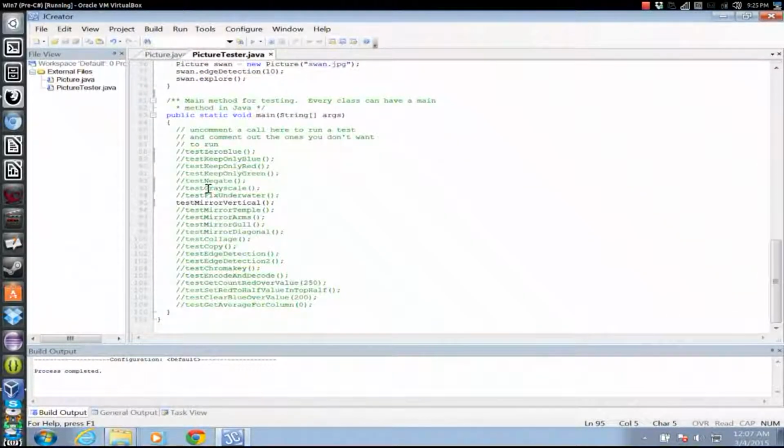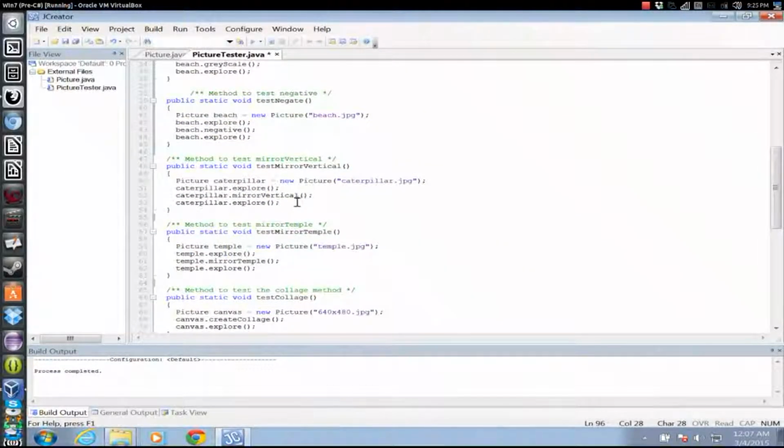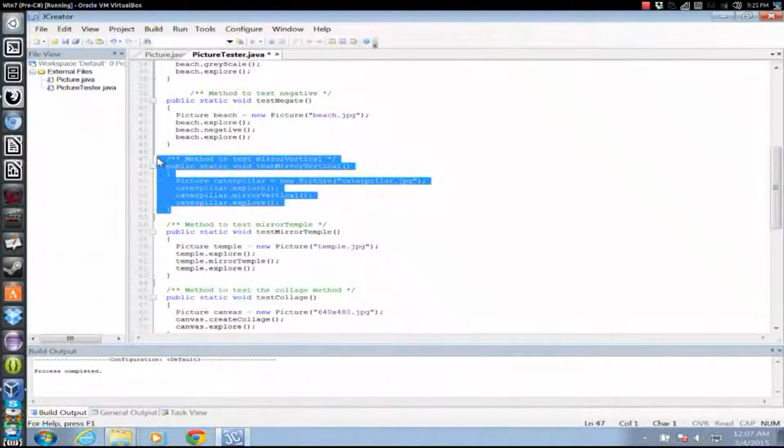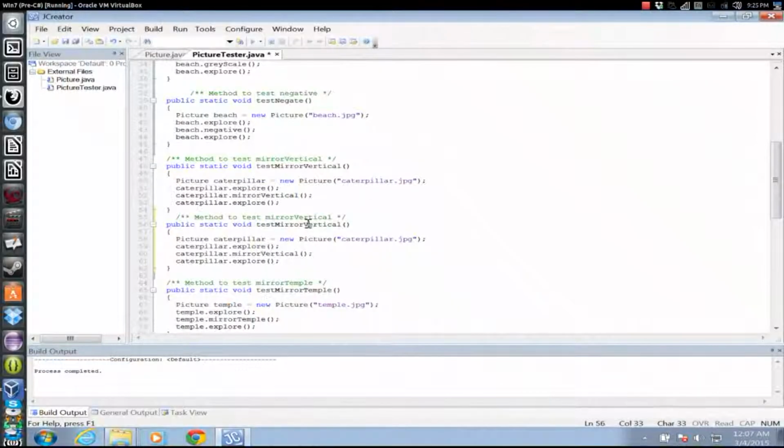So we're going to compile this, make sure we don't have any egregious errors. And then I need a corresponding tester. So I'm going to comment out test mirror vertical, and I want test mirror horizontal. And so I need to write that test mirror horizontal. So it's going to look a lot like this test mirror vertical. I'm going to actually just copy this method and paste it. But we're going to call it test mirror horizontal. And we're going to call on the mirror horizontal method.